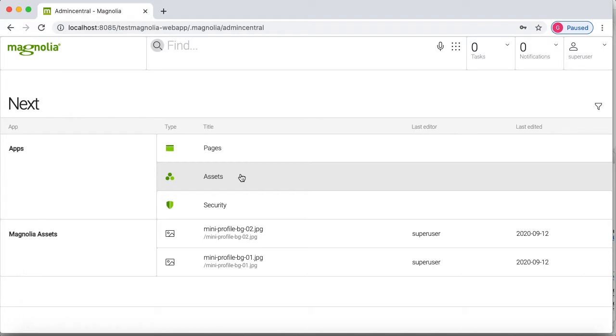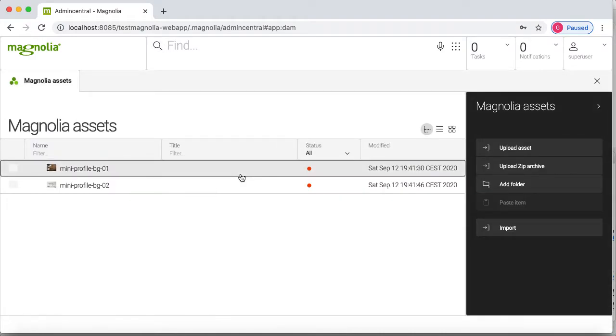So first, to create content, you have to upload all the images you are going to use in that Magnolia page. All these images you have to upload here in the Magnolia asset section. You can see at the right hand side, here we have upload asset. This is if you want to upload a single image or something like that. And if you have a zip file of that, then you can use the second option, upload zip archive.